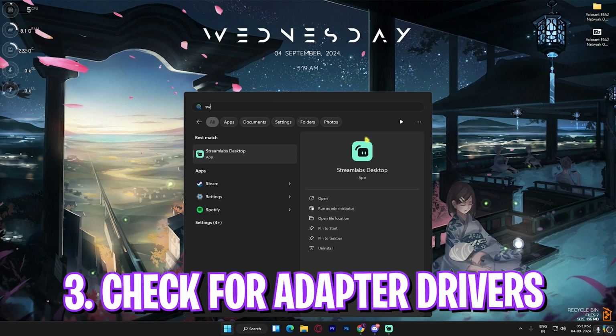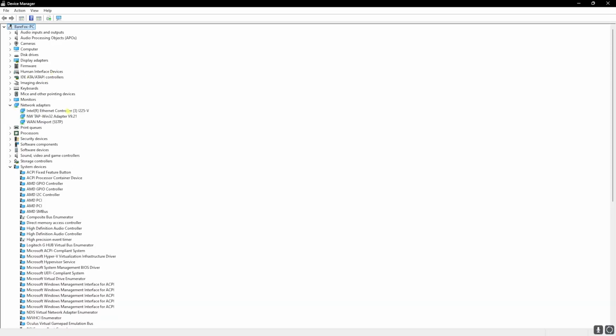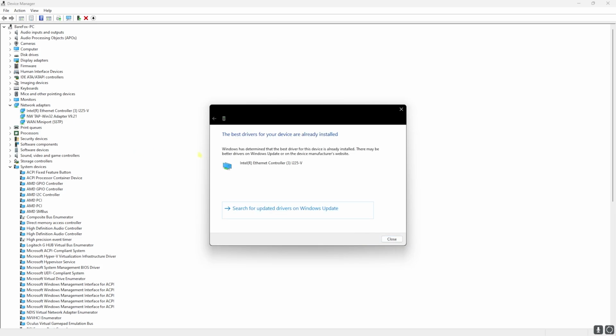Next step is to open Device Manager over here, and then you have to click on your Network adapters. You'll find your Ethernet controller right over here, right click on that and then click on Update driver. Then simply click on Search automatically for drivers and make sure that it is already up to date.